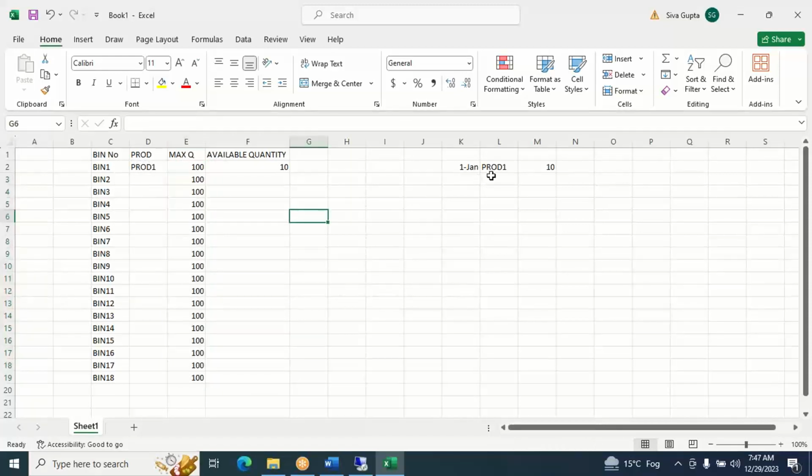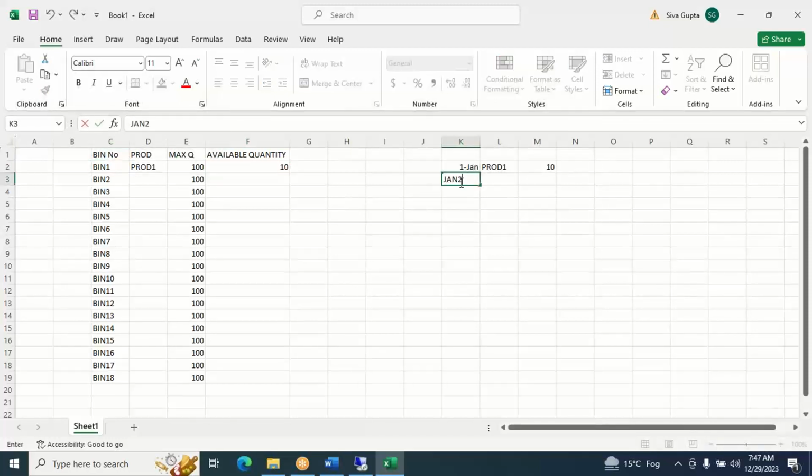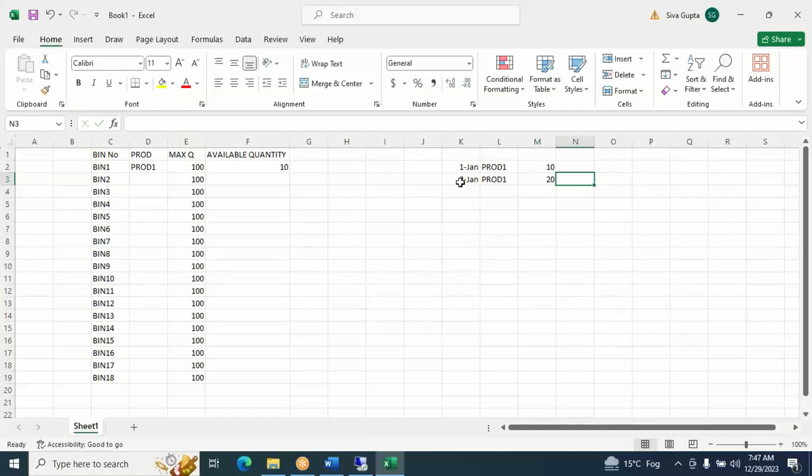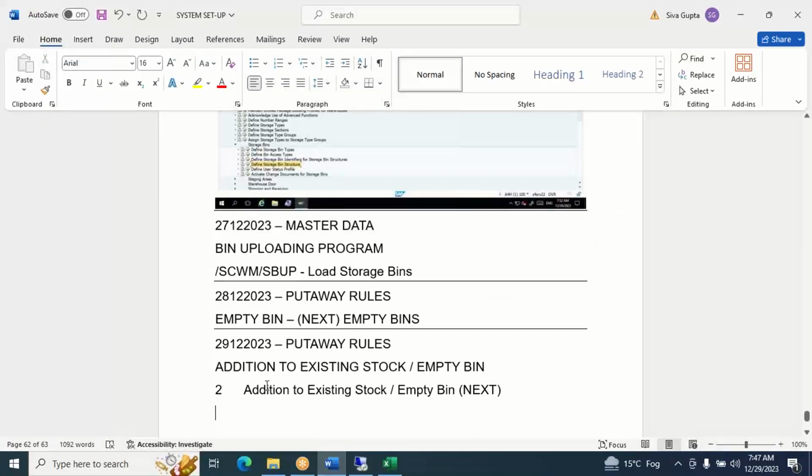So on January 1st, we, meaning the warehouse, received this product and this quantity, and it proposes to place the stock here. Suppose on January 2nd, we received the same product, product 1 only, suppose 20 units. So what is the rule? The rule is addition to existing stock and empty bin.